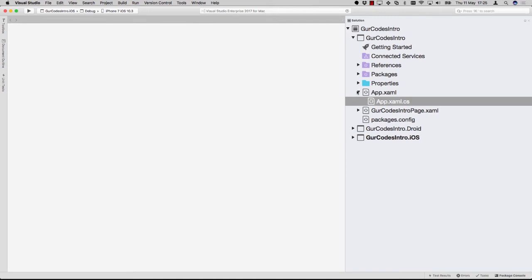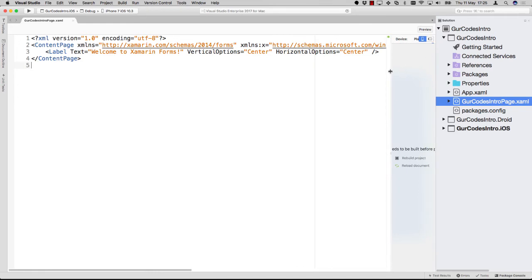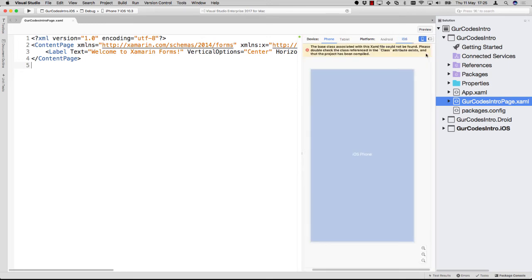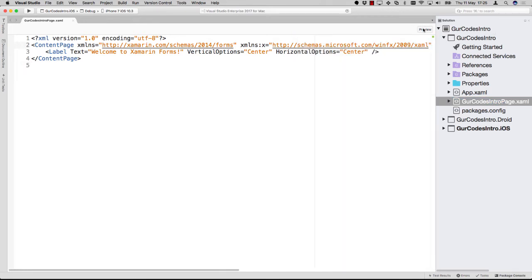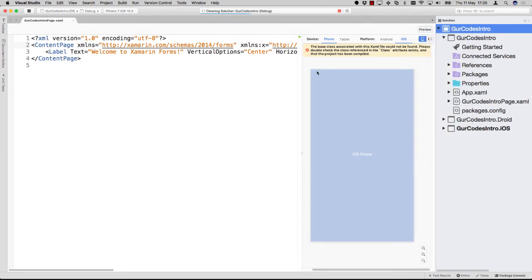So if we look at the page that was generated for us in XAML, you can see it right here. Let's get this a bit smaller again. And also one very nice thing is the previewer. It has an error message right now. I'm not sure why. Let's see if we can get it to show something fancy.